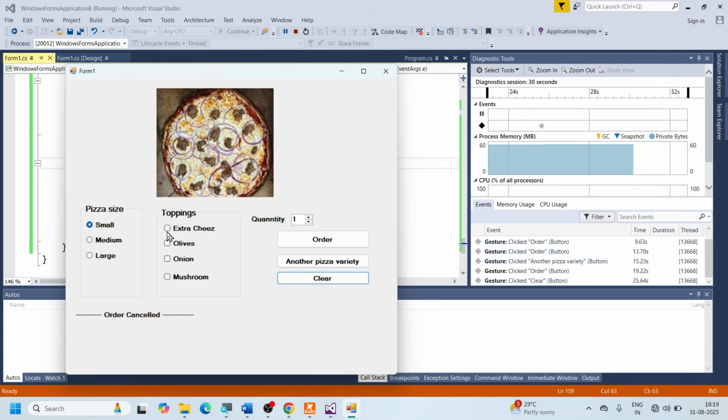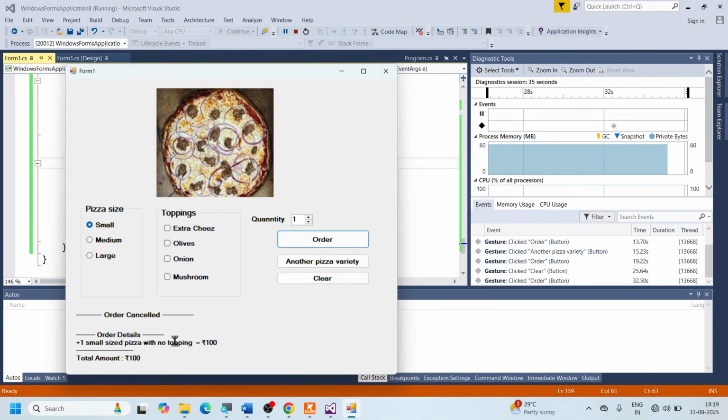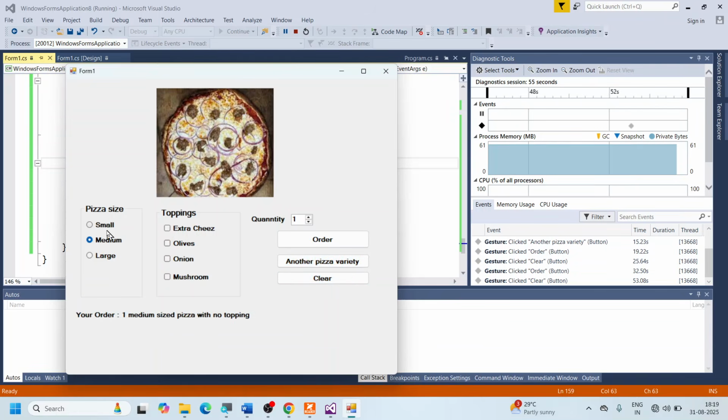There is no order. Now, if I add only a small pizza, a small sized pizza with no topping, and I click on this order, it didn't show me. Okay, there is one small bug there. That is, if I clear everything and don't make any choice, if I make a choice, it will go. Now, if I clear it and add it, it is going to add it, but it is not showing order cancelled, not changing that thing.